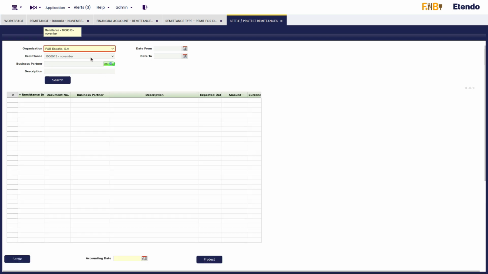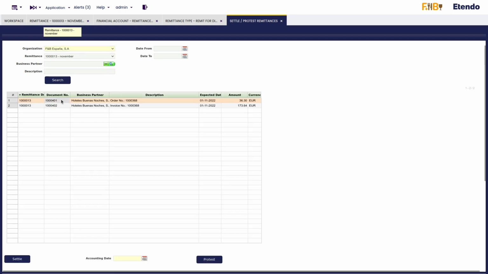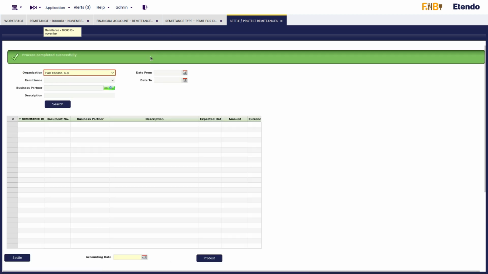Lastly, from the Settle Protest Remittances window, it is possible to apply the filters for the payments you need to settle. On the contrary, if the bank couldn't manage the payments, you'll be able to protest the remittance.